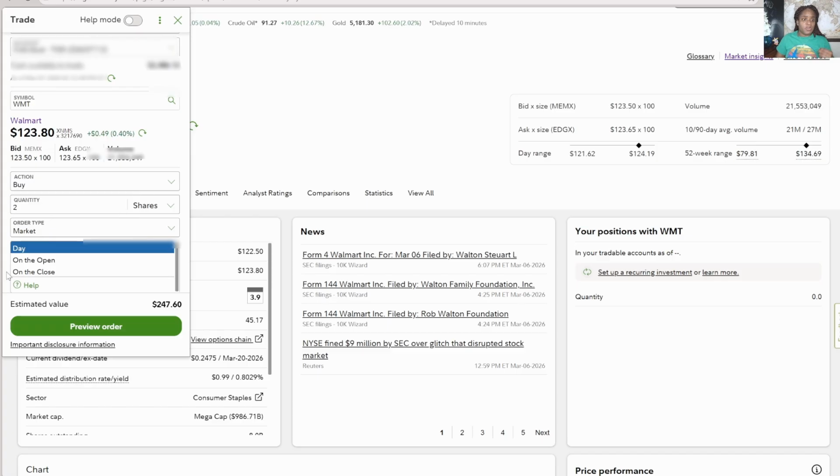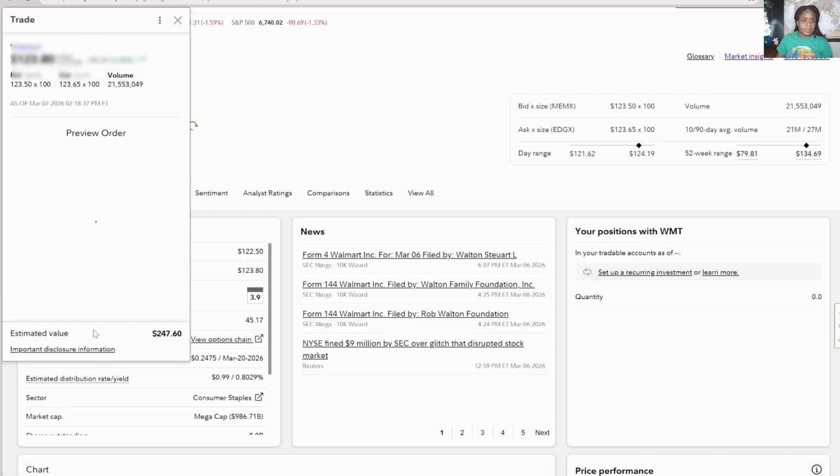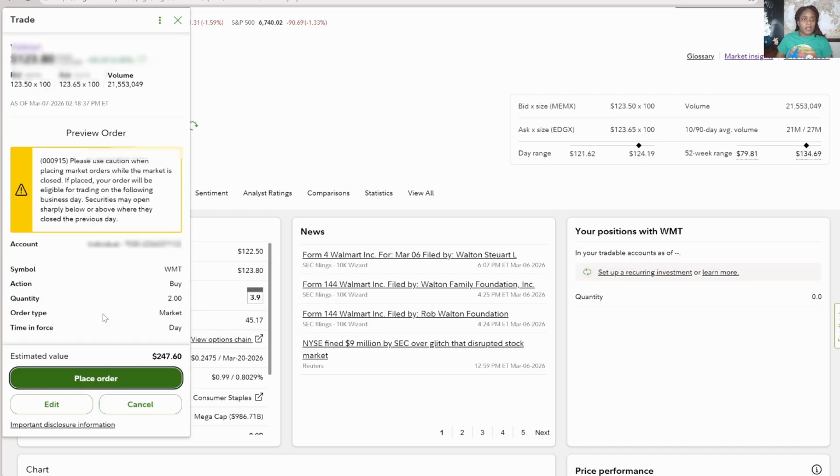And again, if we was doing day, then we would do day. So I'm going to hit preview order and see what happens. All right. So here it says you got a caution. It says please use caution when placing market orders while the market is closed. Again, the market is closed right now. You would typically do this when the market is opening, but for these purposes, we're showing it right now.